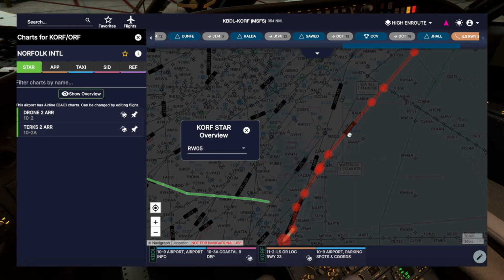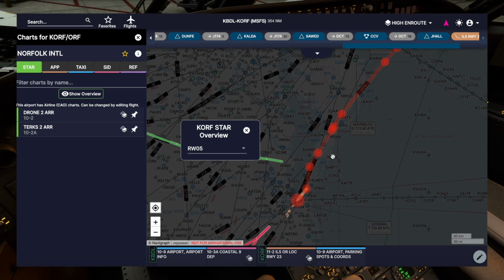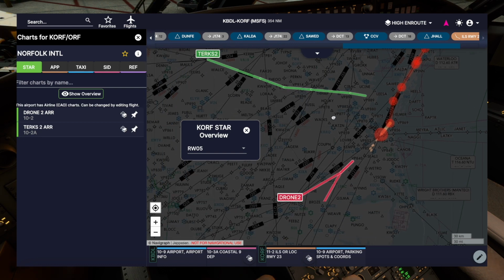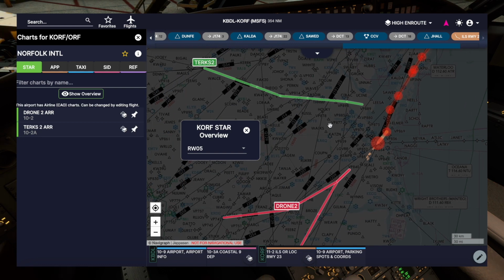We're coming from the northeast, which lines up almost directly with the ILS. So we're going to transition from our VOR to our initial approach fix for the ILS and not choose any of these. So for big airports where you have half a dozen STARs, it's great just to bring them all up and see which one visually makes sense.